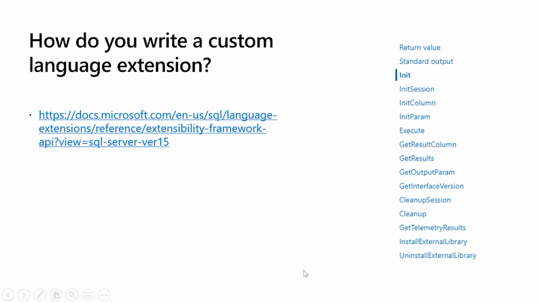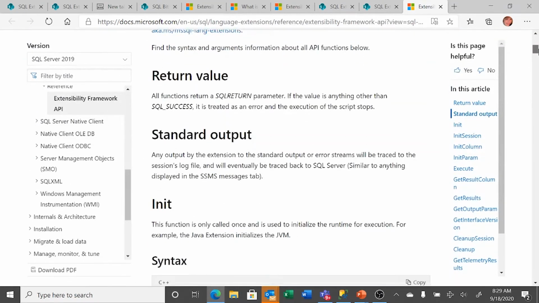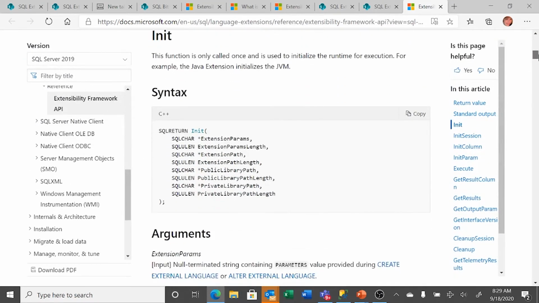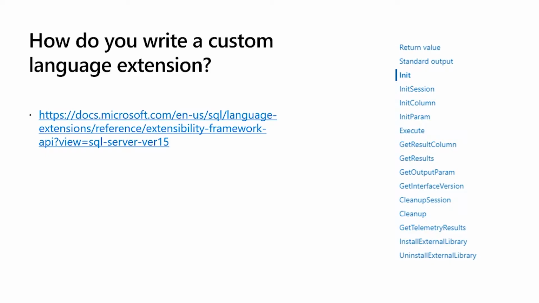Now, how do you write a custom language extension? Here's a link to the documentation that you can use for the Extensibility Framework API for SQL Server. It will have all the instructions, the syntax, the arguments for each of these items on the right. Please take time to review the article when you're writing your language extension.